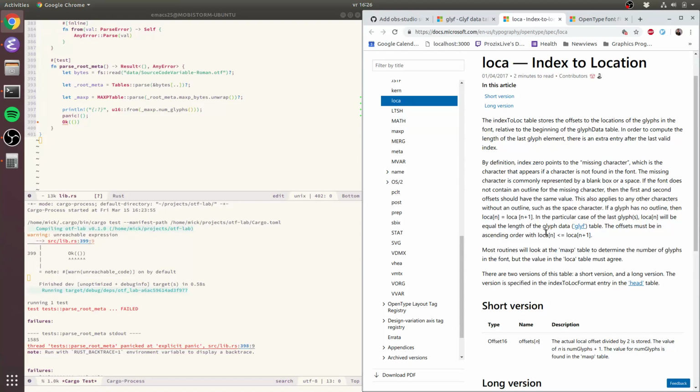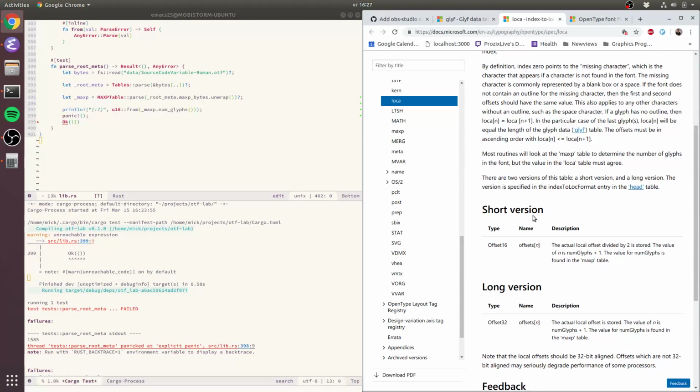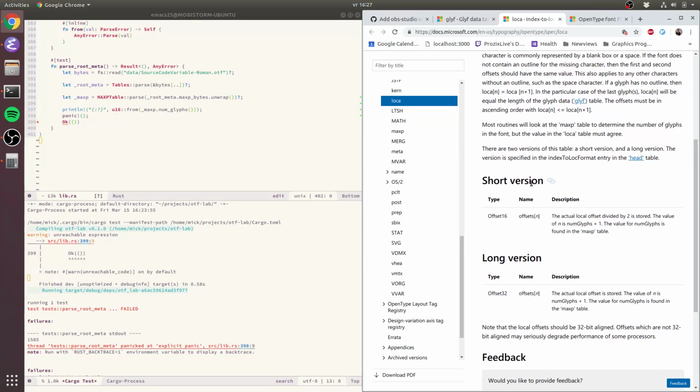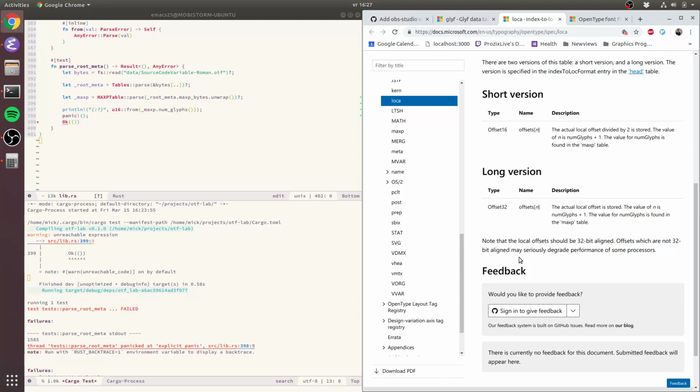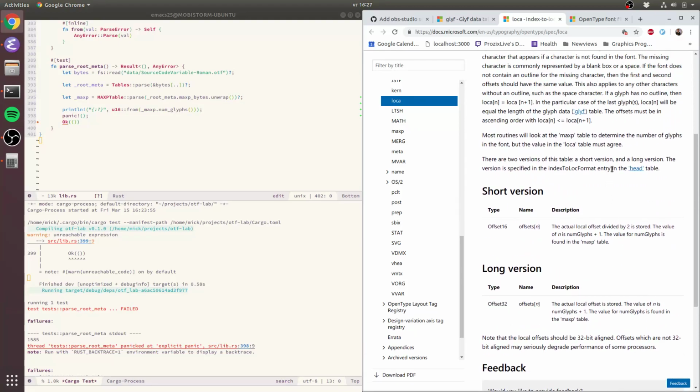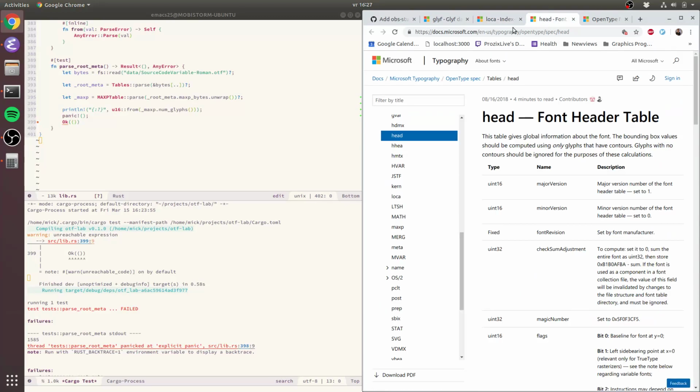Glyph table. Alright, that makes sense. Offsets must be in ascending order. Then most routines will look at the maxp table to determine the number of glyphs in the font. The value in the loca table must agree. There are two versions of this table, a short and a long version. This version is specified in the indexToLocFormat entry in the head table. Oh, the version of this table is in another table. Isn't that great, guys? So in order to parse the loca, we must parse the head.